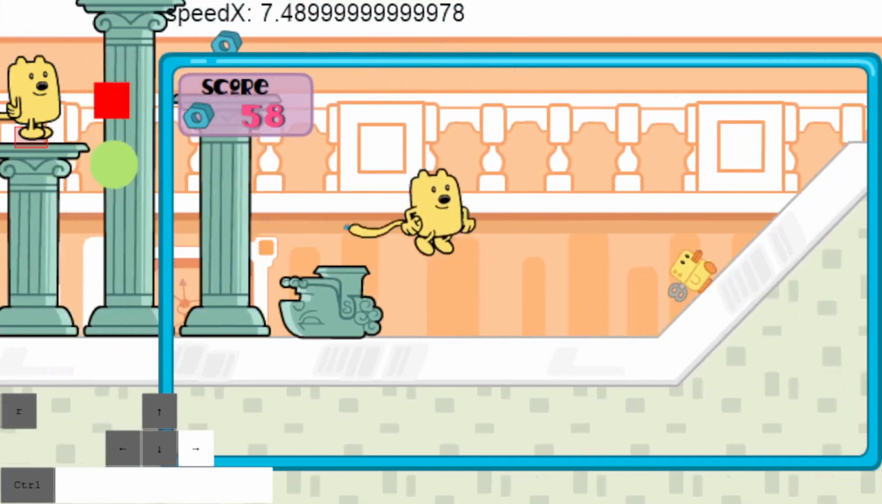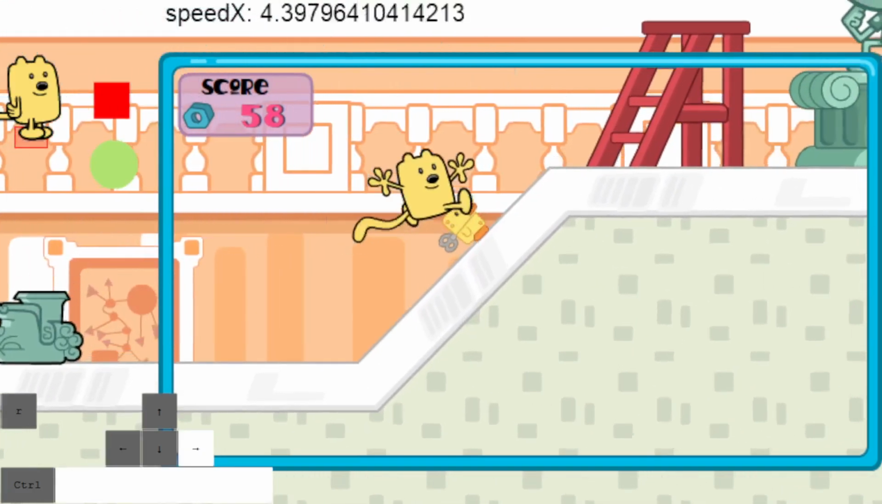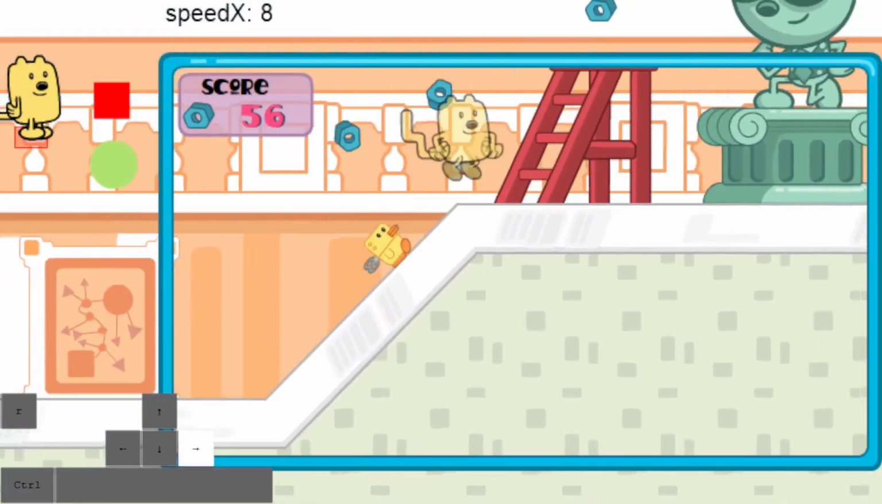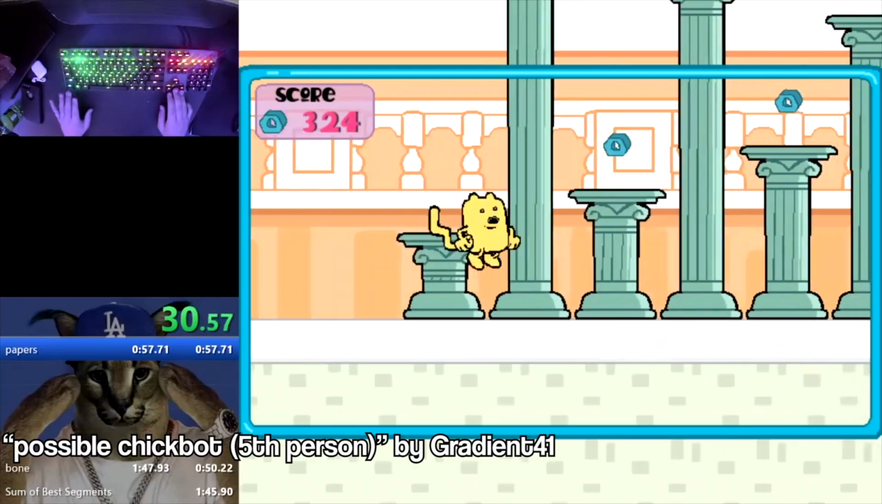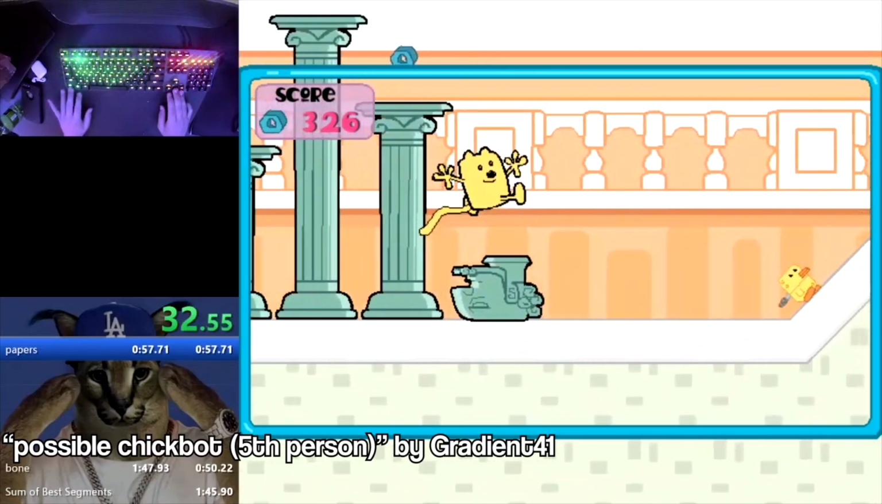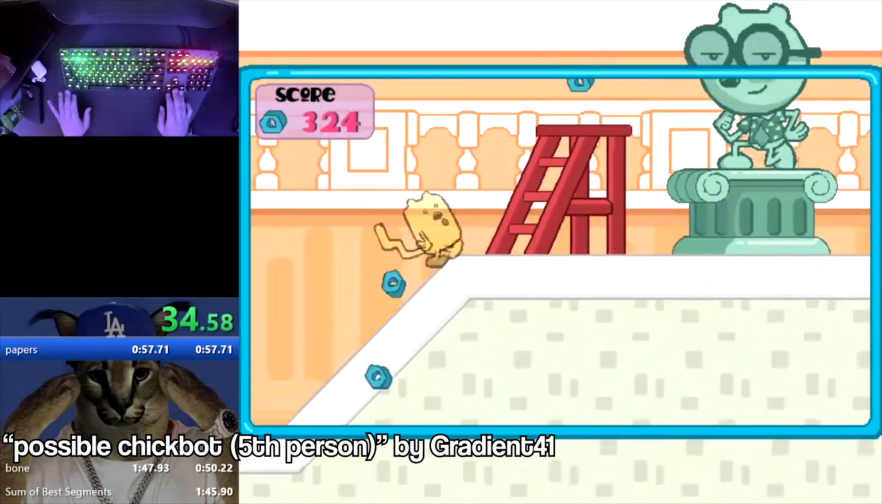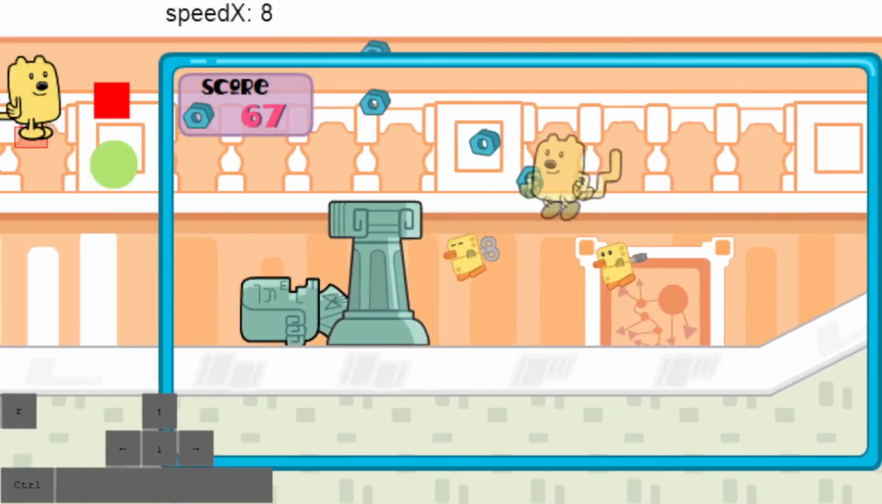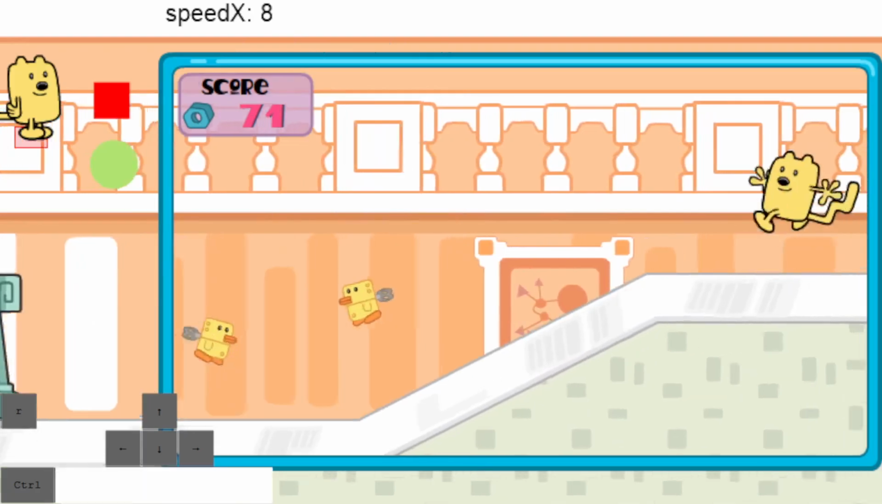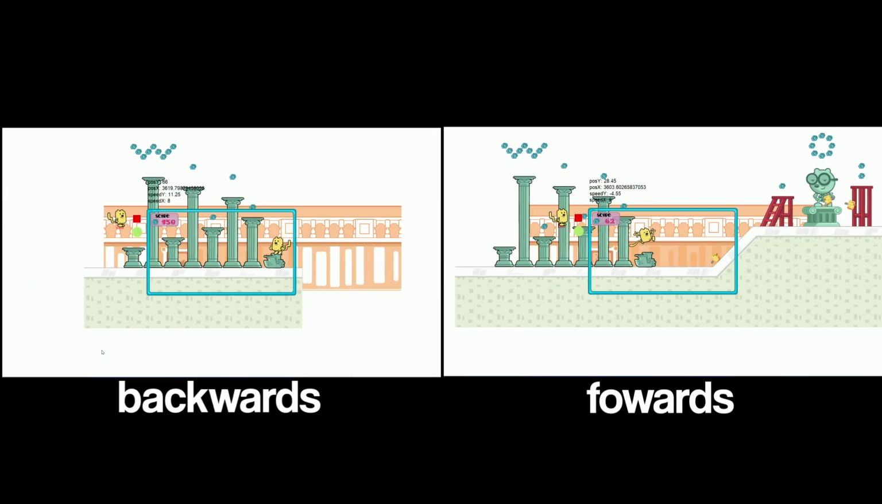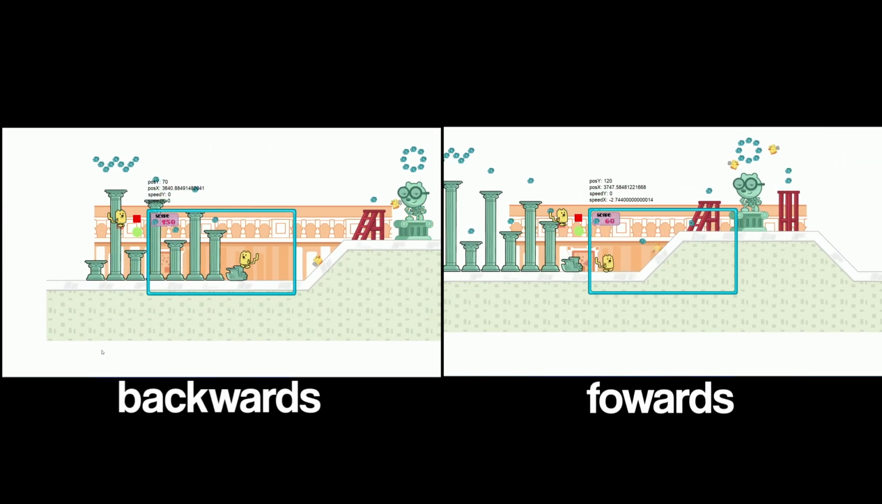You can do Jake strat, which utilizes a left and right tap to just barely make it past the chickbot while it's still moving. There's also a method called possible chickbot where you store perfect speed and make it past the chickbot, but I personally think the strat is obsolete when you can do backward strat instead. What is backward strat? It is a variation of possible chickbot that is way easier due to utilizing the way sections of the game load slower when Wubbzy is moving backwards.